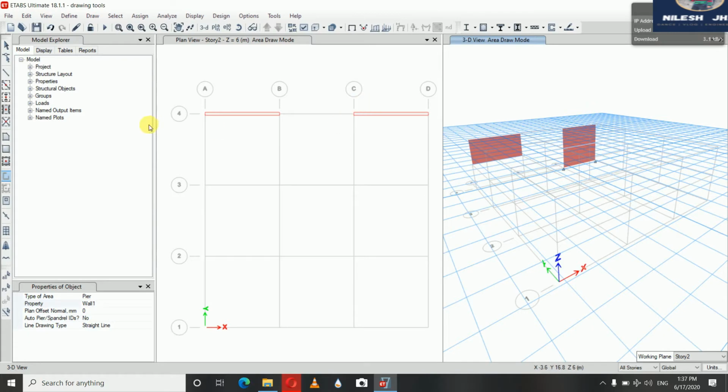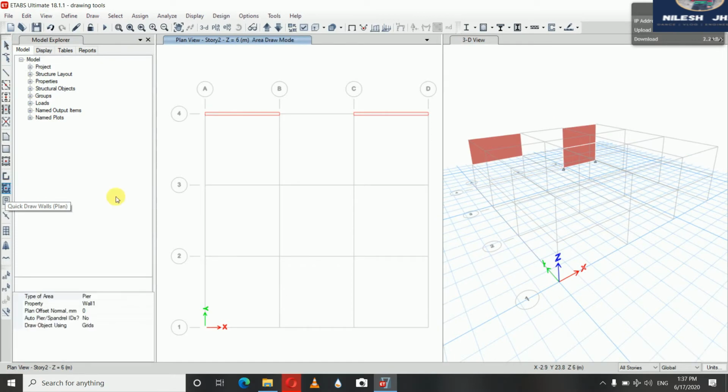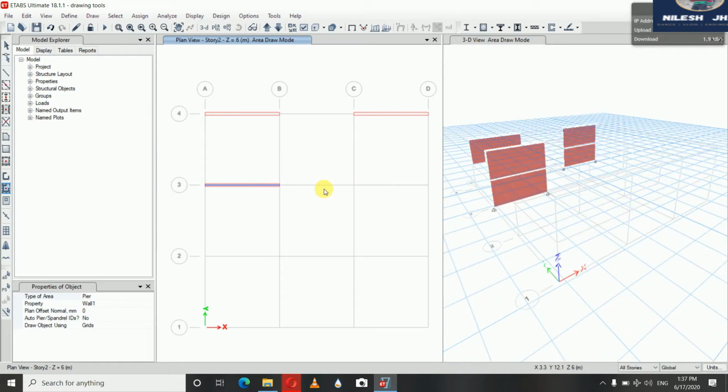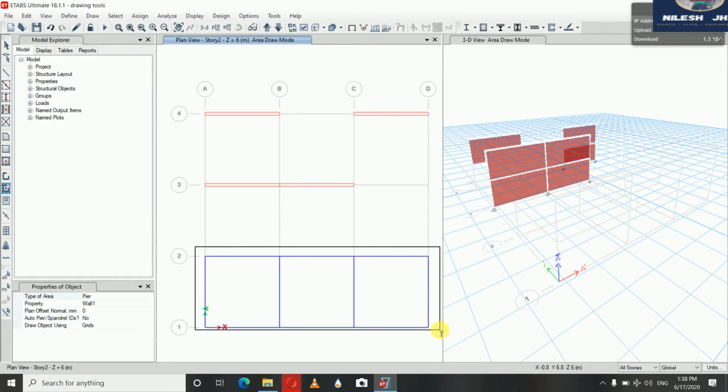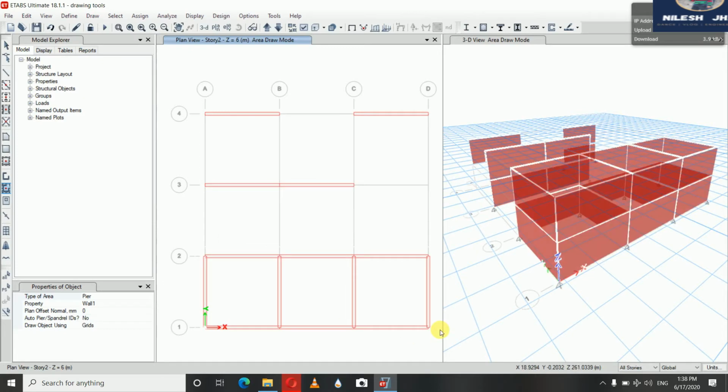Okay, now we will see another command. Here you can see the quick draw walls. This is in plan mode. Earlier we saw it in elevation mode, and using this you can draw your wall in a single click like this. And if you want to draw more walls in a single click, then you can draw by selecting this command and making a selection box like this. So here we have drawn more walls in a single click by using a selection box.